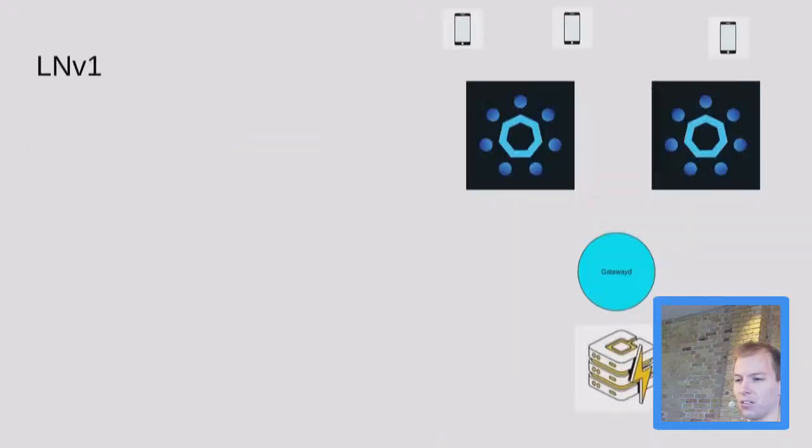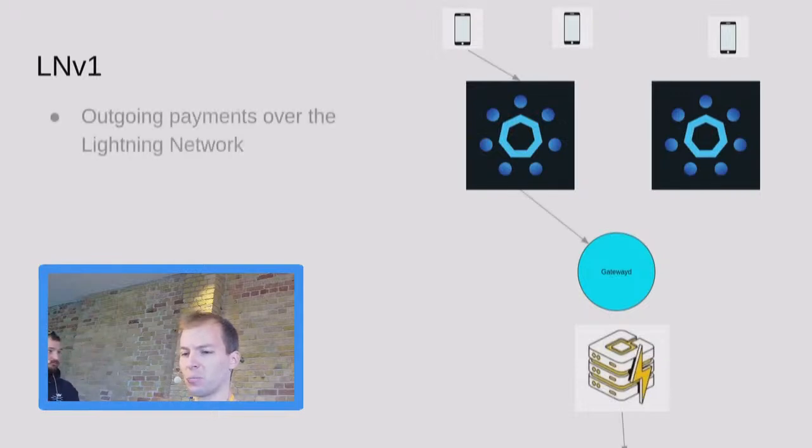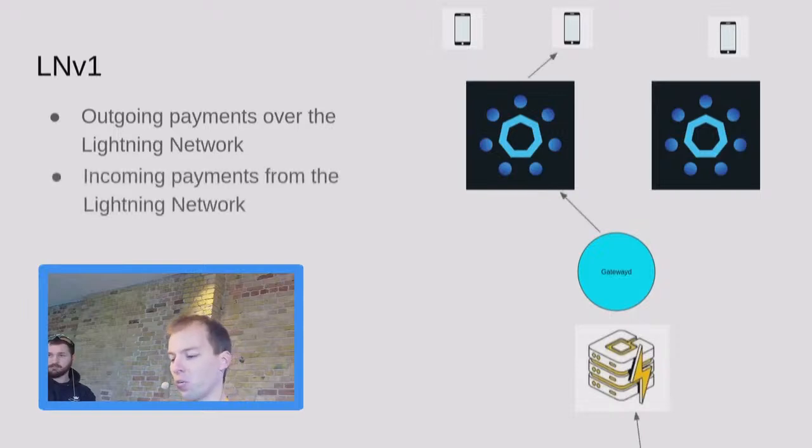Okay, so now we'll get into the actual smart contracts and what we call LNv1. This is what's currently in production for how Lightning works. There were four separate use cases that we wanted to cover. There's the outgoing payment case where, say, an end user client, maybe using the Fedi app, wants to send a payment over the Lightning network. It would go from the client, to the federation, through the gateway and out. We'd also want to support incoming payments on the Lightning network, so you can receive from your favorite Lightning wallet.